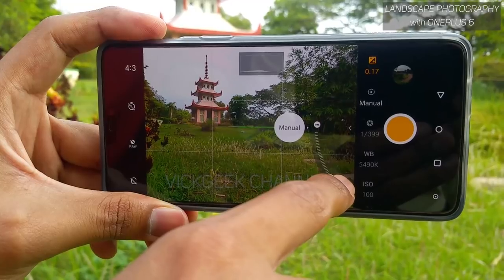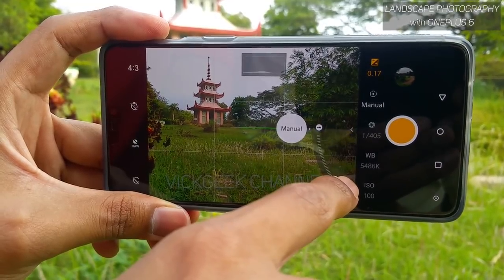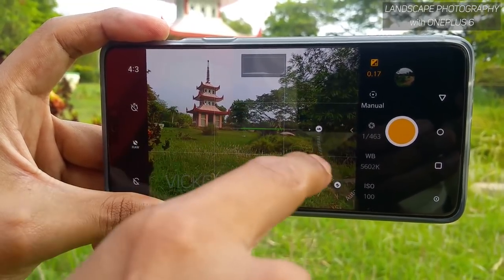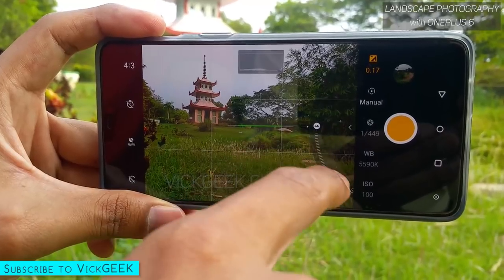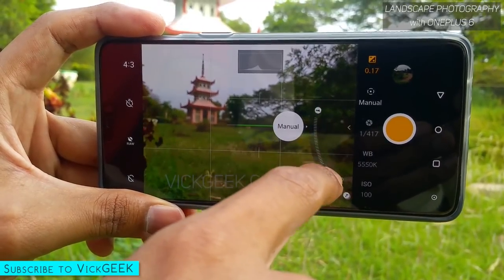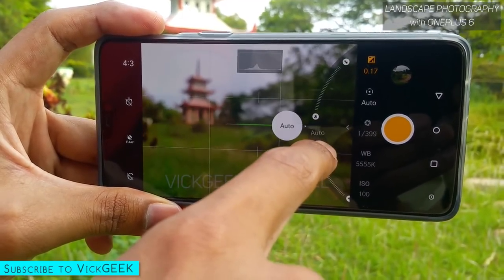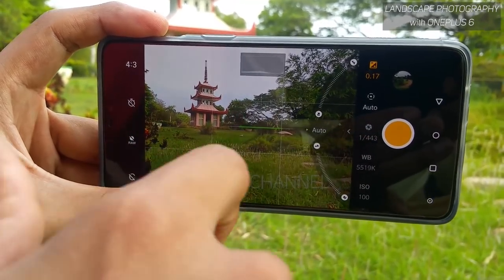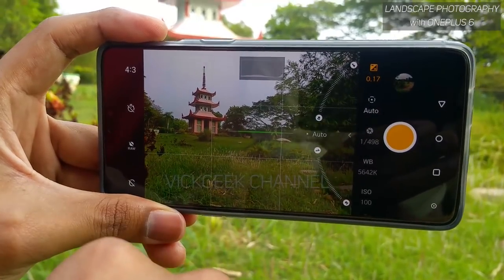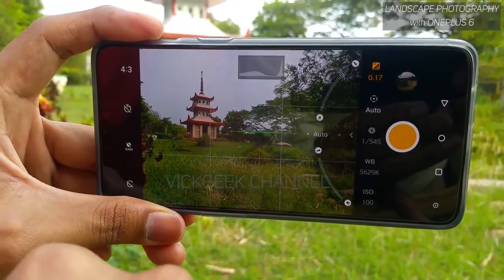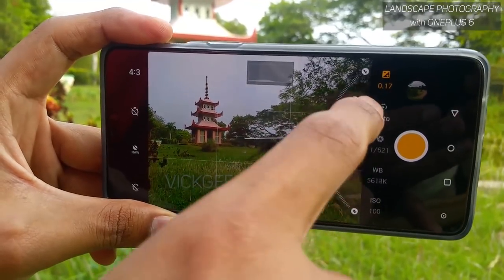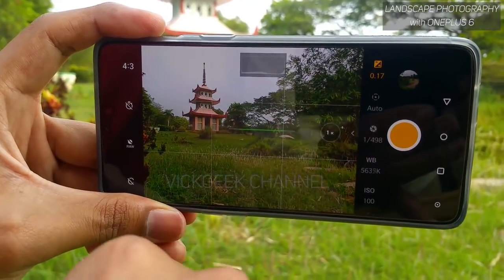Just look at this. Until you find there is a proper focus on the subject you are looking to focus, you just roll the slider to wherever you want. If you think the auto is working nice, actually the OnePlus 6 focus is really nice, so there shouldn't be any problem generally. But still, I'm telling you, this is the manual to autofocus where you can change accordingly.